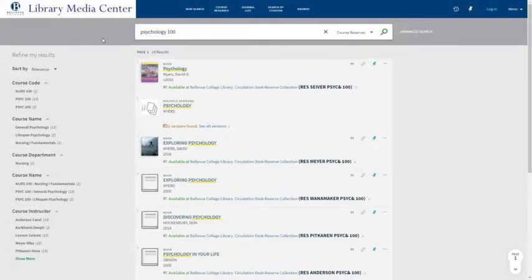There are 14 results. Looking on the left side of the page under Refine My Results, you'll see the list of courses that this search brought up. Psych 100 is the code for the course you want. You can see that right here. I'm going to click on that to find materials only for my class.